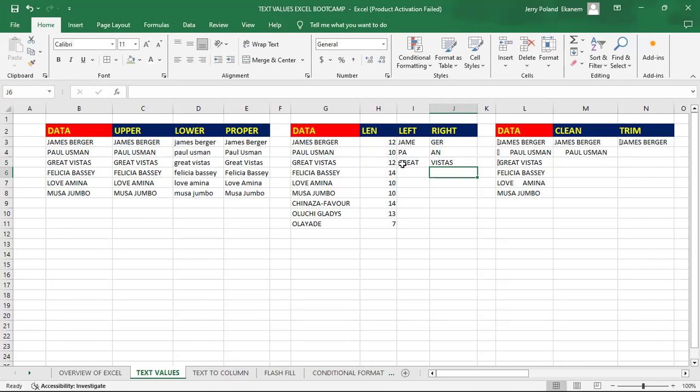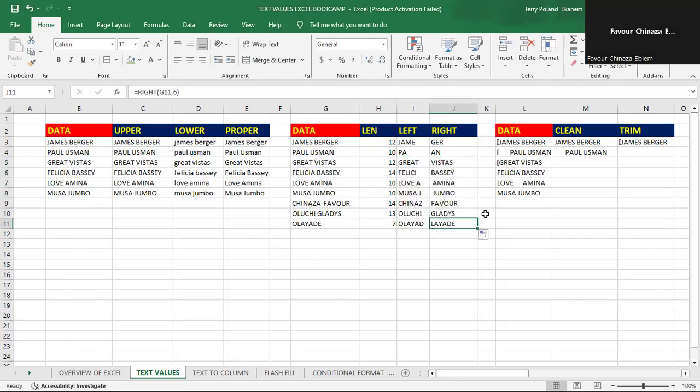Without talking much about that, I can simply select these two like this, then I drag it down. We are done with that. Of course, we've learned 5 functions already now: 1, 2, 3, 4, 5.